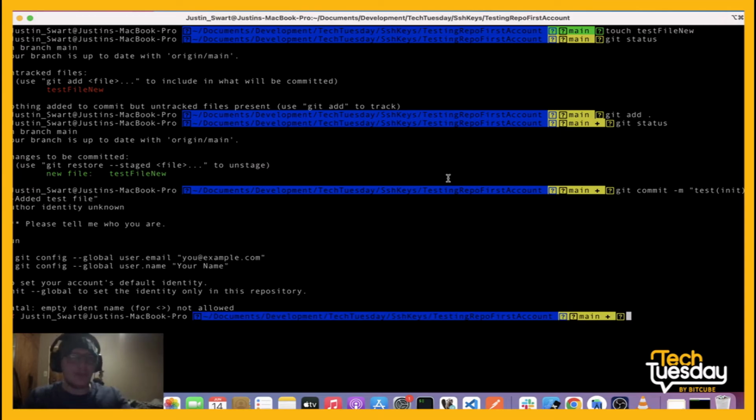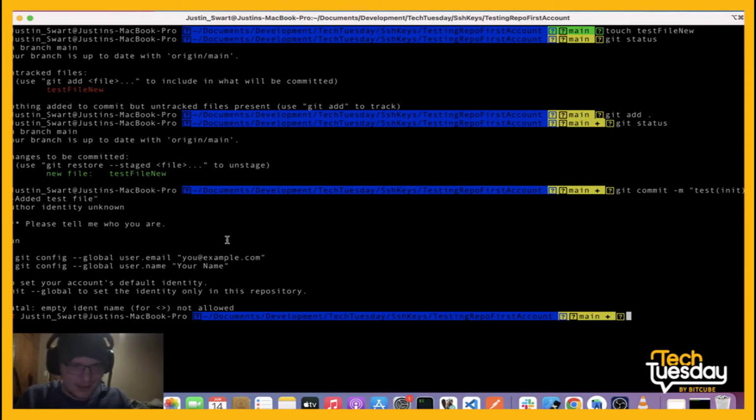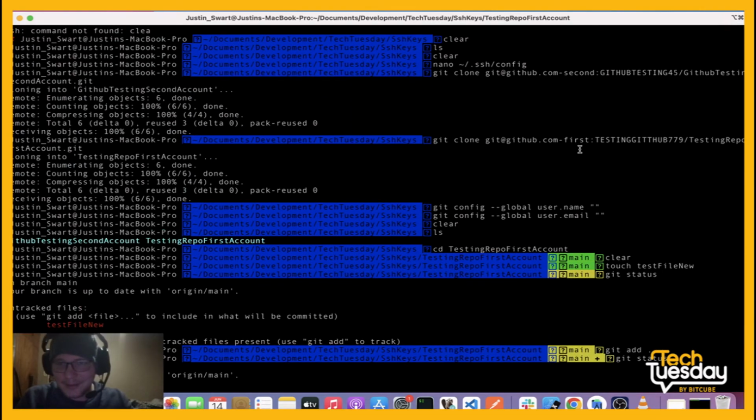There we go. Boom. Okay, so immediately, because we removed our global identifiers, Git is going to say, okay, we don't know who you are and why you want to actually commit to this repository or push to this repository, anything like that. It's going to ask you to specify configs for that. So let's just go on to, I really don't want to copy all of that stuff again. I don't know it by heart.